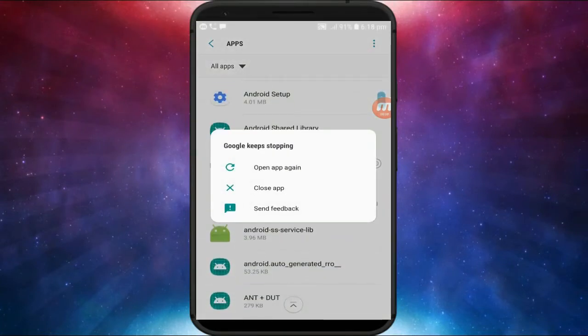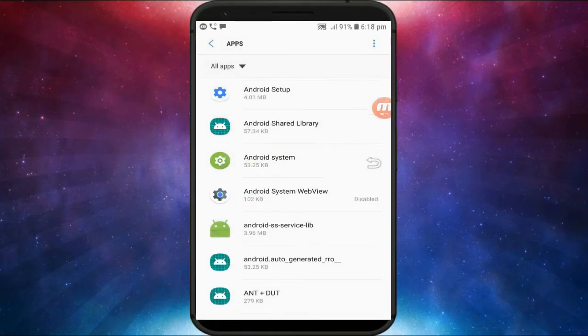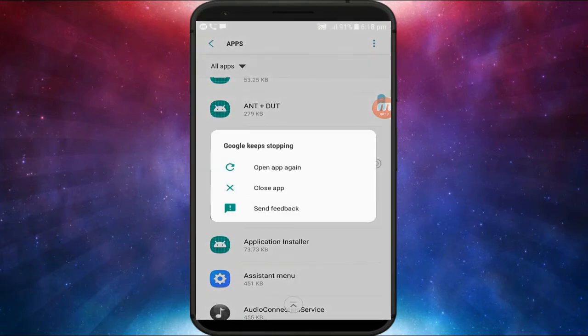In this video, I am going to show you how to fix Google Keep stopping error.